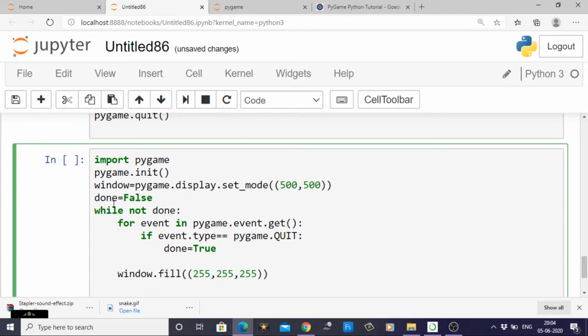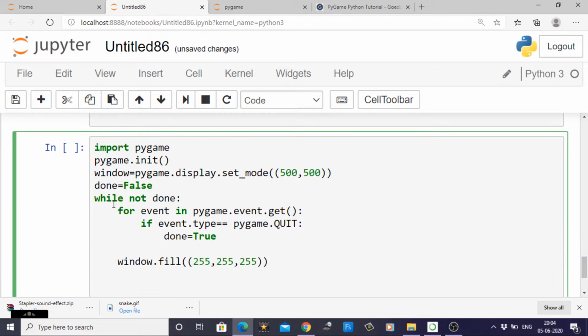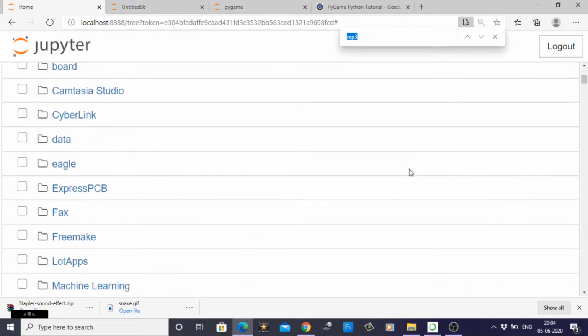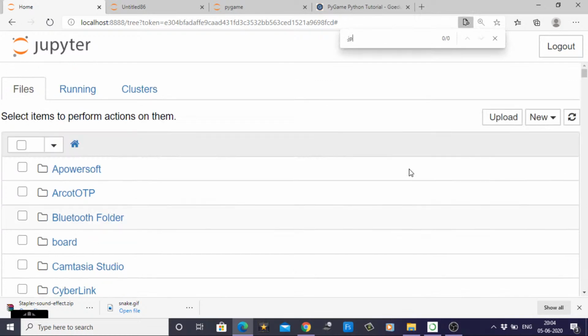Okay, and now what I need to do is read an image. So image is equal to pygame.image.load, and inside this I need to write the name of the image. So I have one image. I'll check it out. Control F, .jpg.